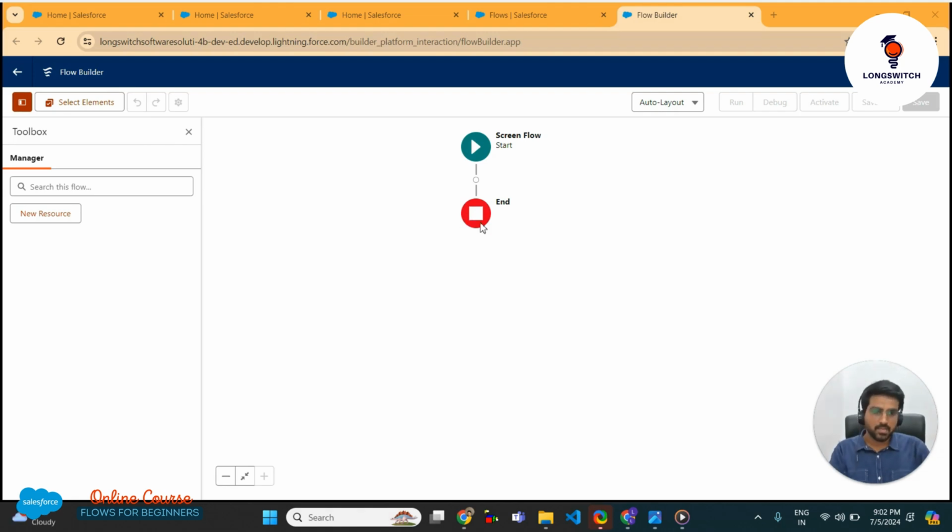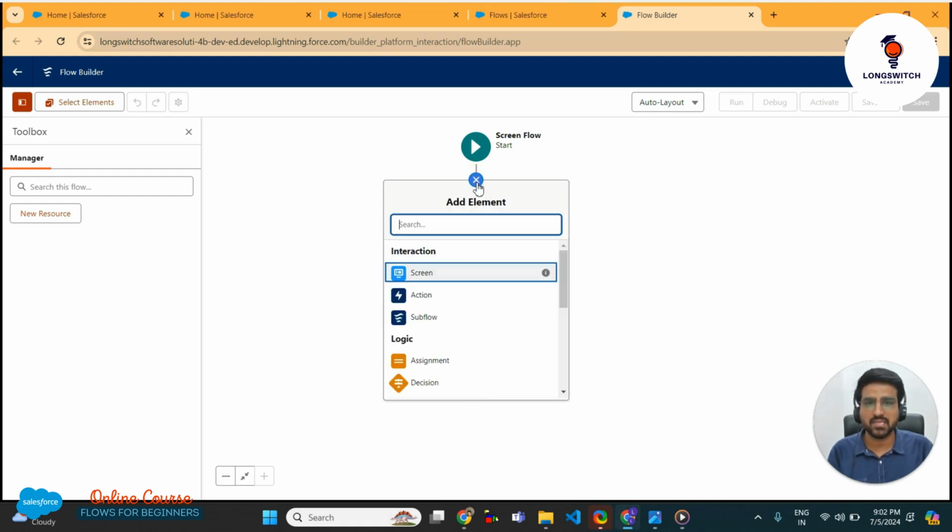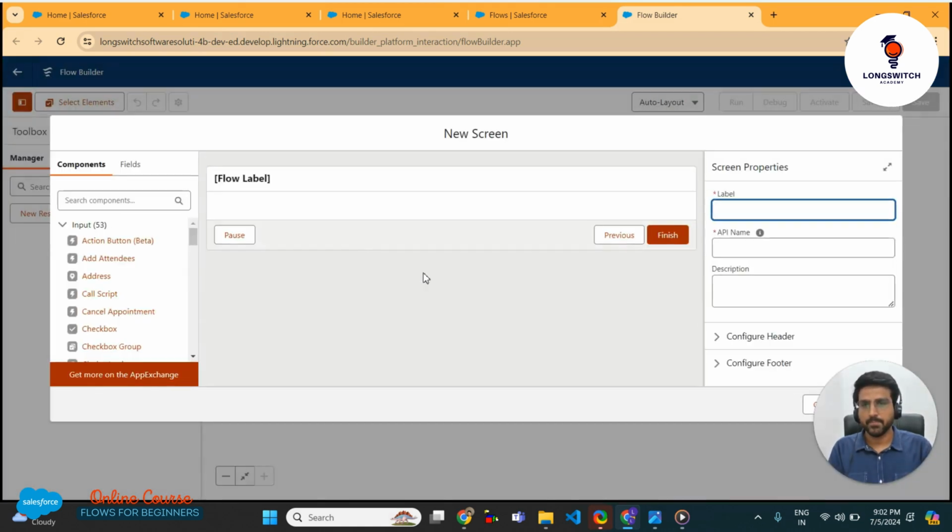So let's begin. Since this is our brand new flow, I'll add an element, and as this is a screen flow where we will be asking the user to enter some information, we first need to add a screen for creating our input form. So when I click on add element, I'll look for the screen element, and this is our screen element, which has a couple of attributes that we have to configure. The first is the label attribute. This is the label of your screen, like what would you like to name your screen.